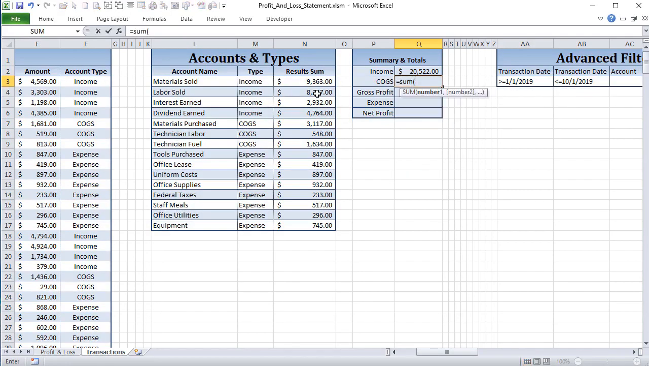Now what is our total cost of goods sold? Again, the sum of just our cost of goods sold, which is these three right here. And then, of course, we know our gross profit is going to equal the income minus the cost of goods sold here. That is our gross profit.